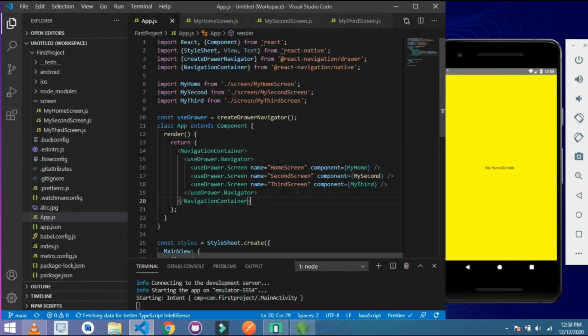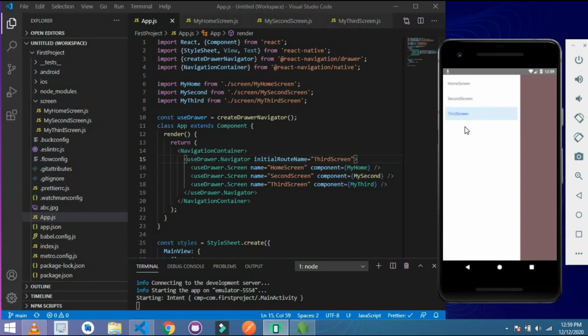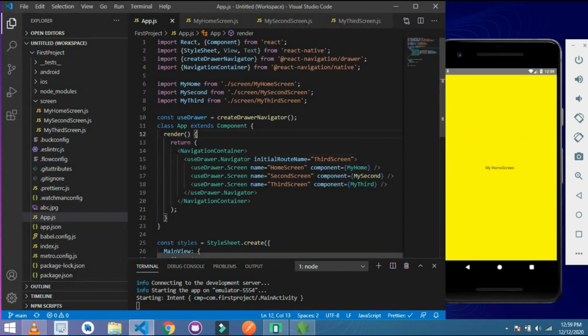What if I use this third screen as my initial screen or default screen? For that simply write here initialRouteName is equal to and the name of the screen, and that is third screen. Copy this and paste it here. Control save. And you can see our default screen is now my third screen. If I drag this from here, you can see by default our third screen is open and these screens are also usable. If I add here Control S, then you can see our default screen is third screen.